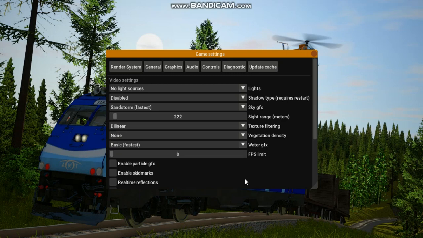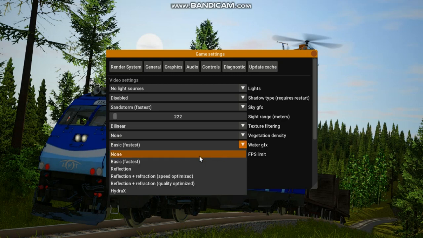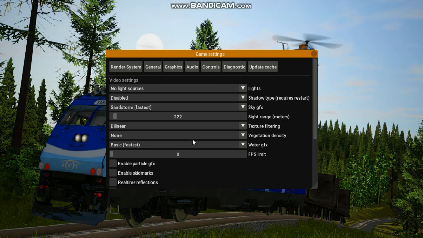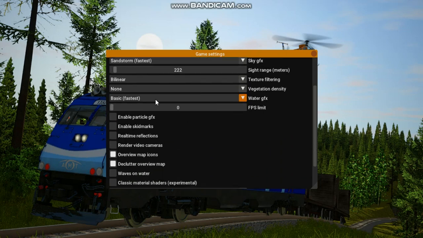Am I right? Water GFX, I would leave this to fastest. Do not put this on none, because once you leave out and go back in, it's going to put it on reflection and refraction. And that's going to lag your PC heavily if you have a bad PC. Of course, you want to make sure your FPS limit is on 0. If not, then I would bring it all the way to 0 to change that.